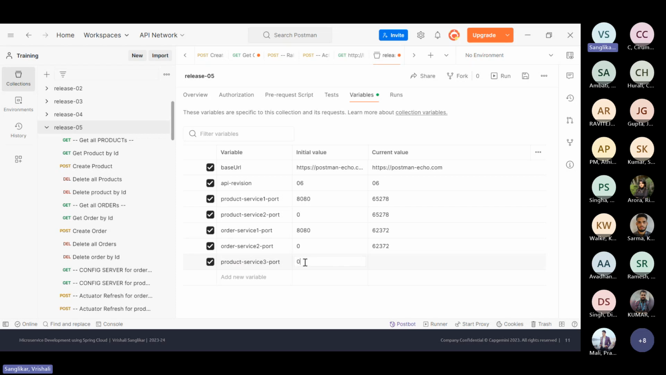And then you can write whichever initial value you want, and then the port number you can collect from the console. It can be any of these kinds of values. And if you want, you can drag it and place it over here so that they are all in one place. So product service instances 1, 2, 3 will have their respective port numbers.